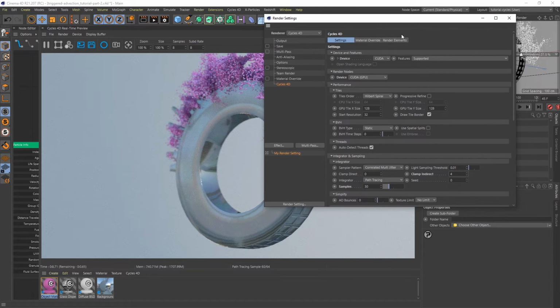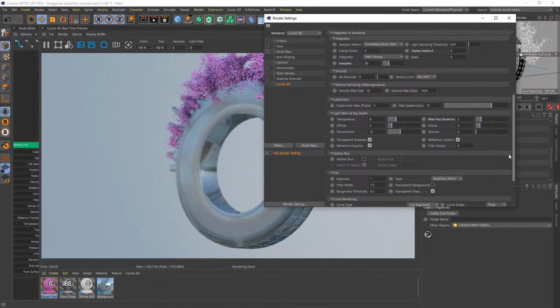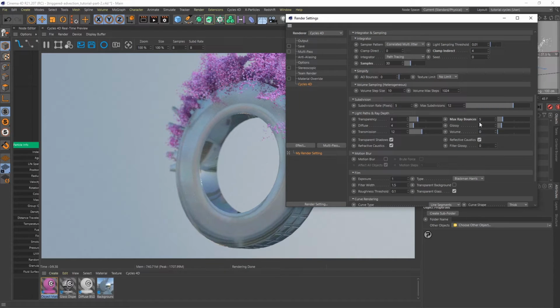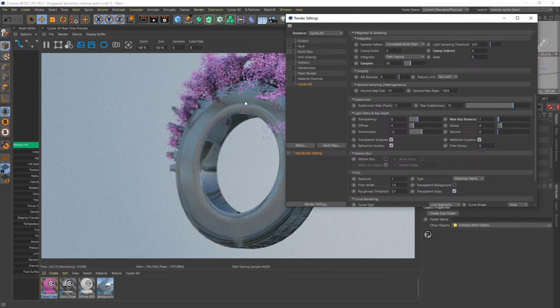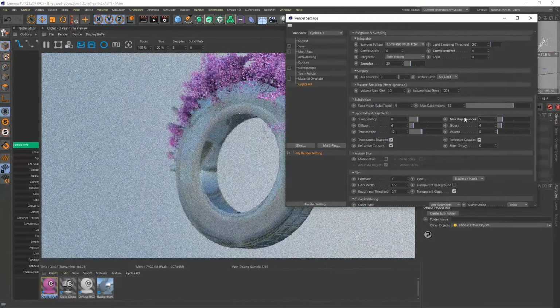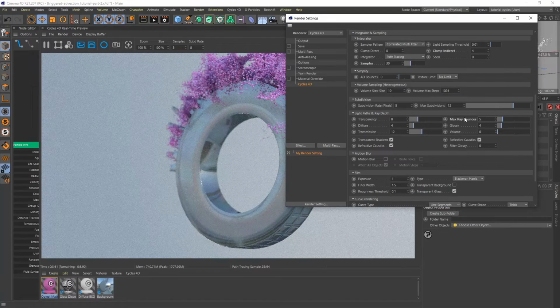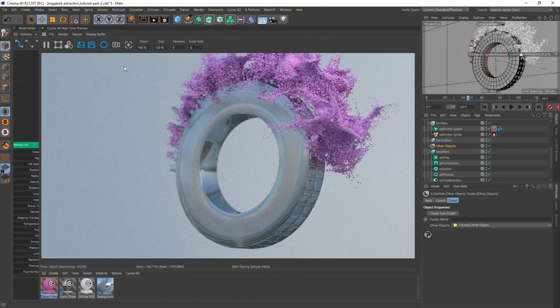And another thing that I do want to point out is that I do have max ray bounces set up to 5. In the latest release of Cycles 4D, they changed the default from 1 to 12. If you have an older version of Cycles 4D, the max ray bounces is only 1. So if you have an older version and are wondering why you're getting a much darker result, it's because you don't have enough ray bounces. So this is always a push and pull. I found that 5 is going to be enough for this scene. So it's just good to keep in mind.